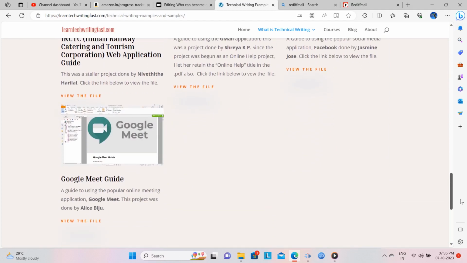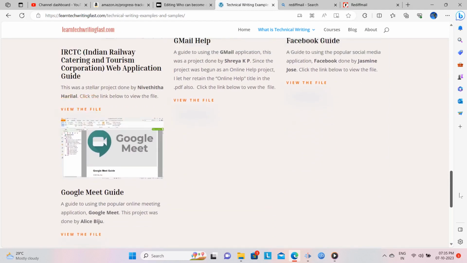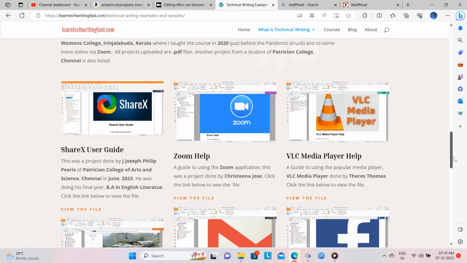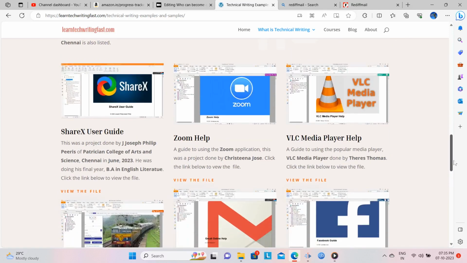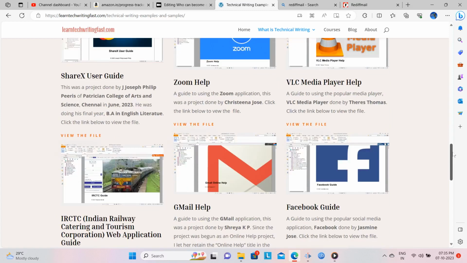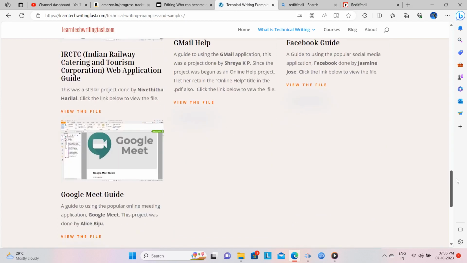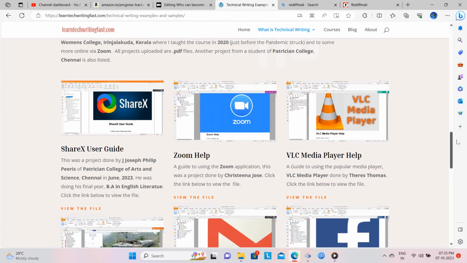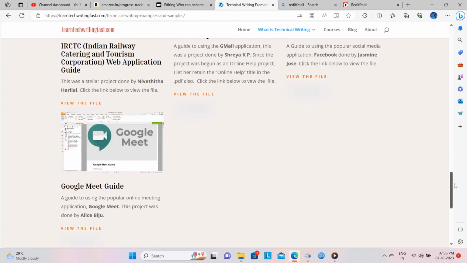As you can see, these are user assistance or help documentation of familiar web applications such as Facebook, Gmail, Google Meet, Zoom, and programs such as VLC Media Player and ShareX, the image and screen capturing program. Whenever you wish to create a user manual or online help or any of the other help deliverables in Help and Manual, you begin by creating a project.